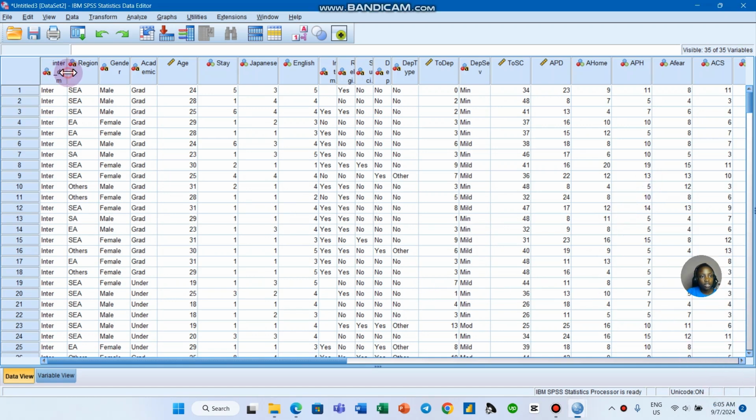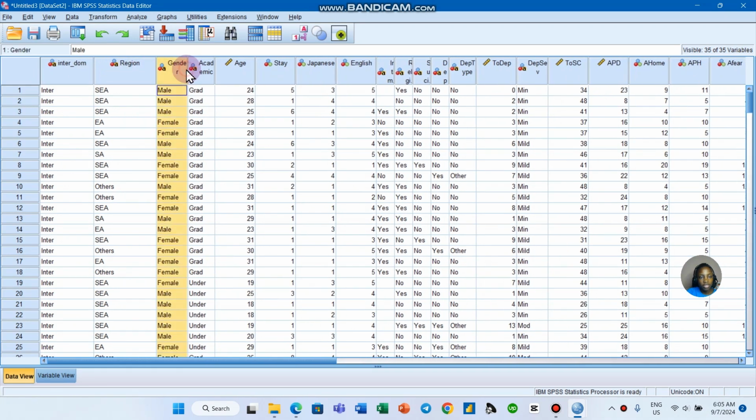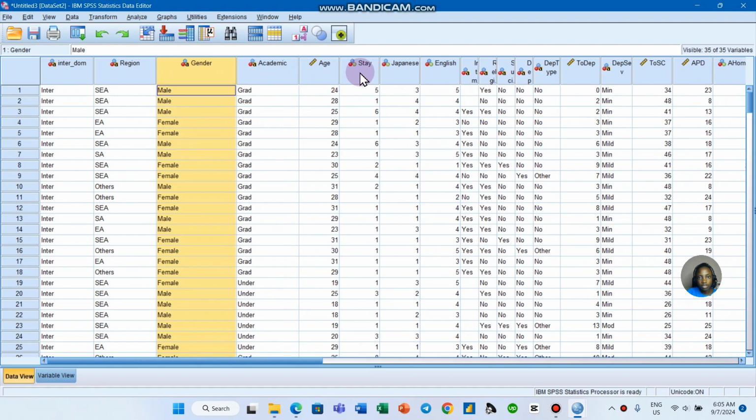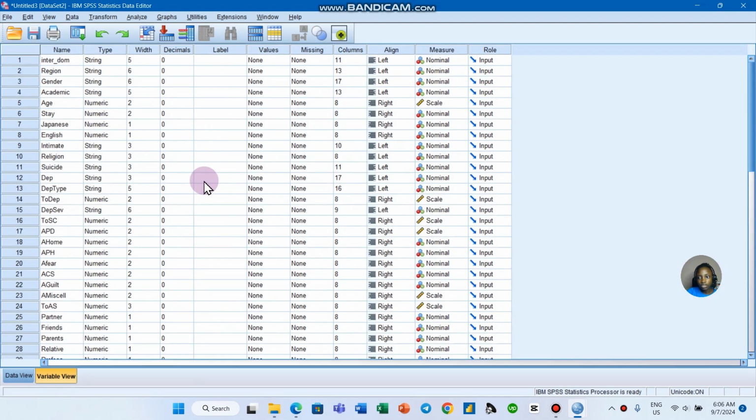So the columns are looking very tiny. You can just make it bigger by using this. So you can make it bigger that way. Since we did not define our variables, it's good to go through what SPSS has done and try to correct the errors there.